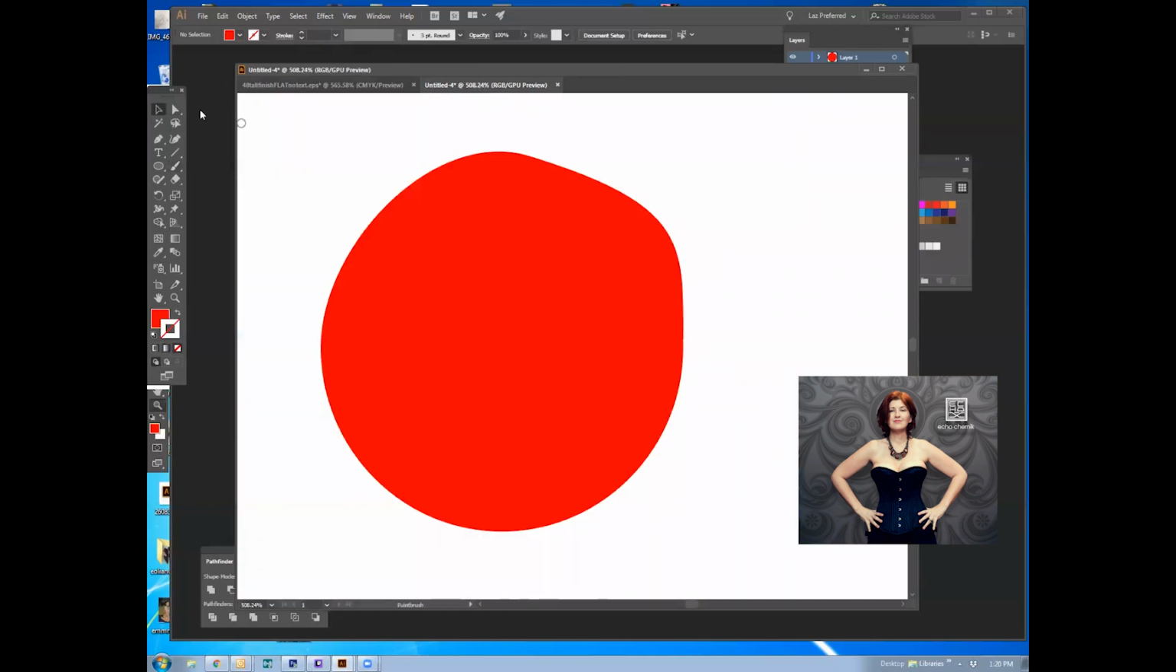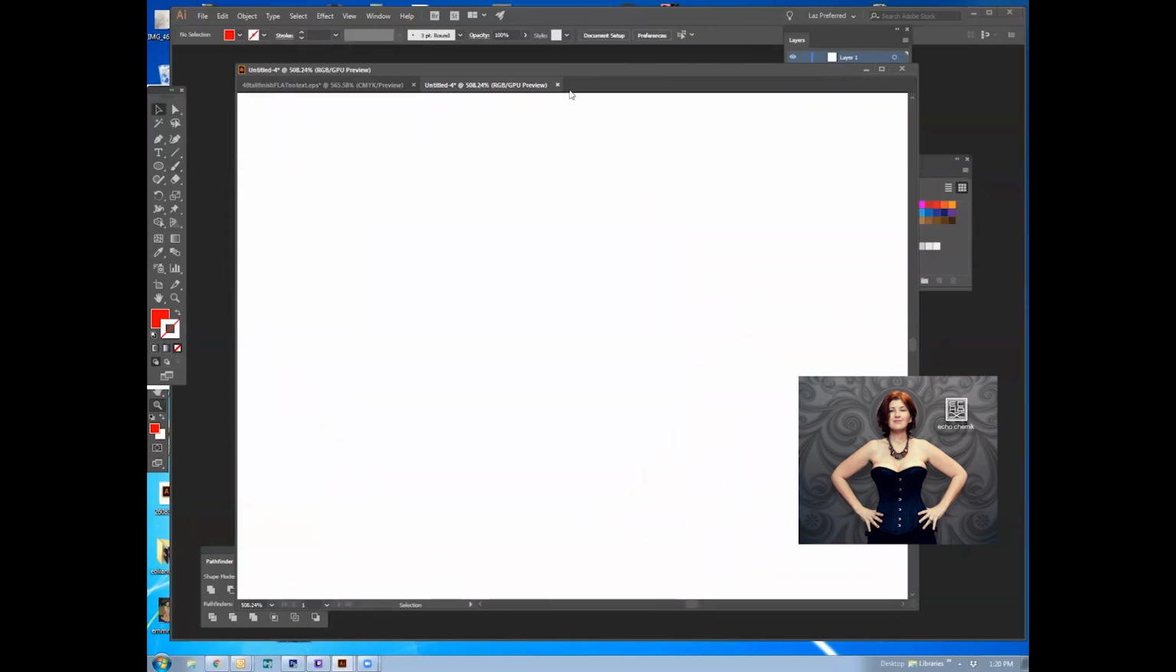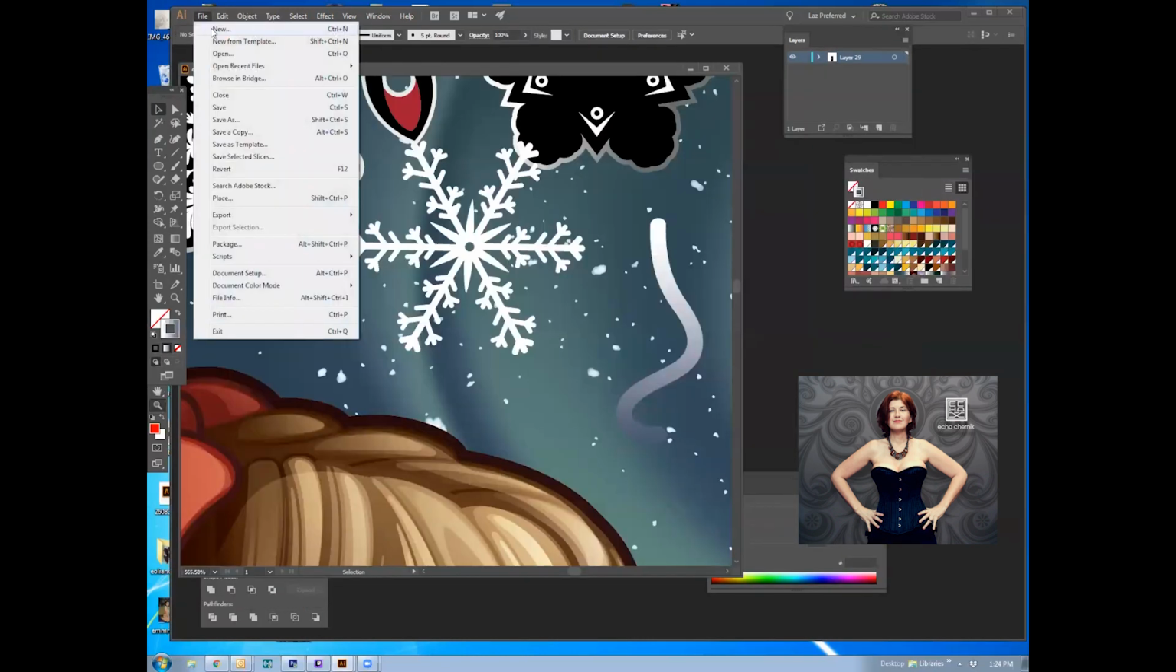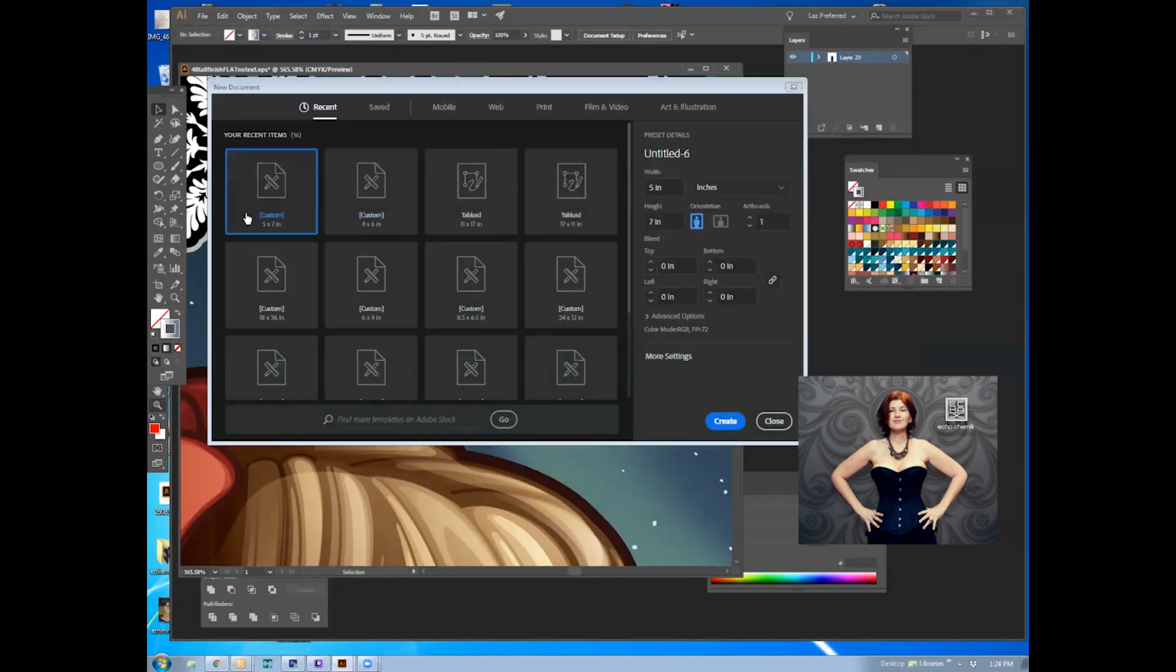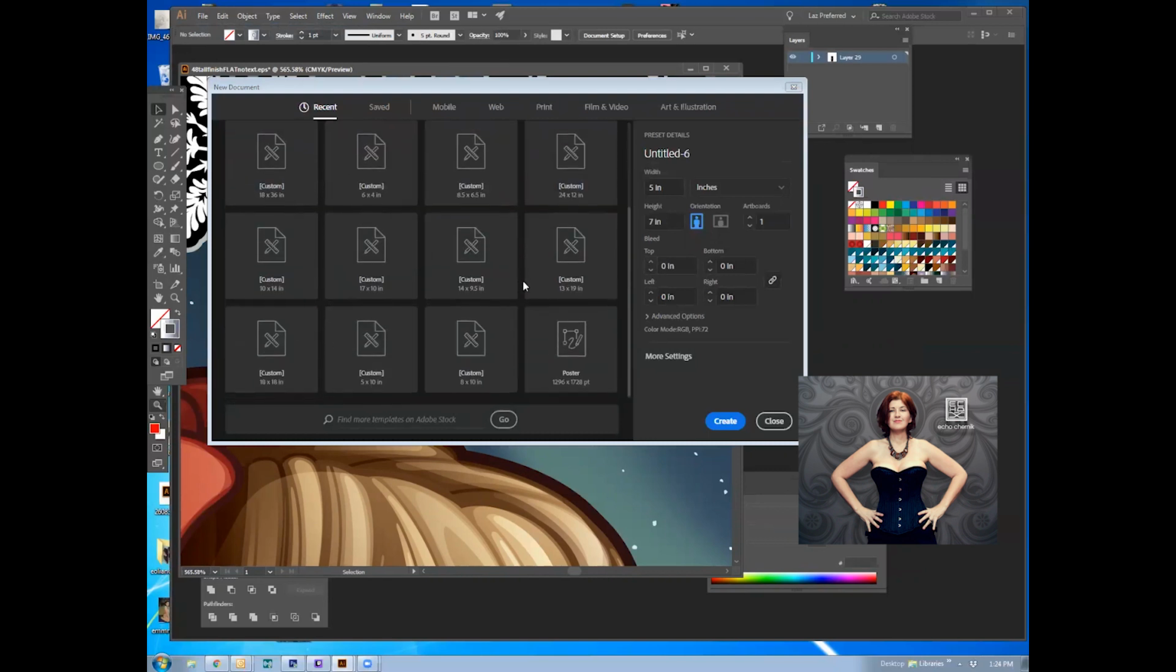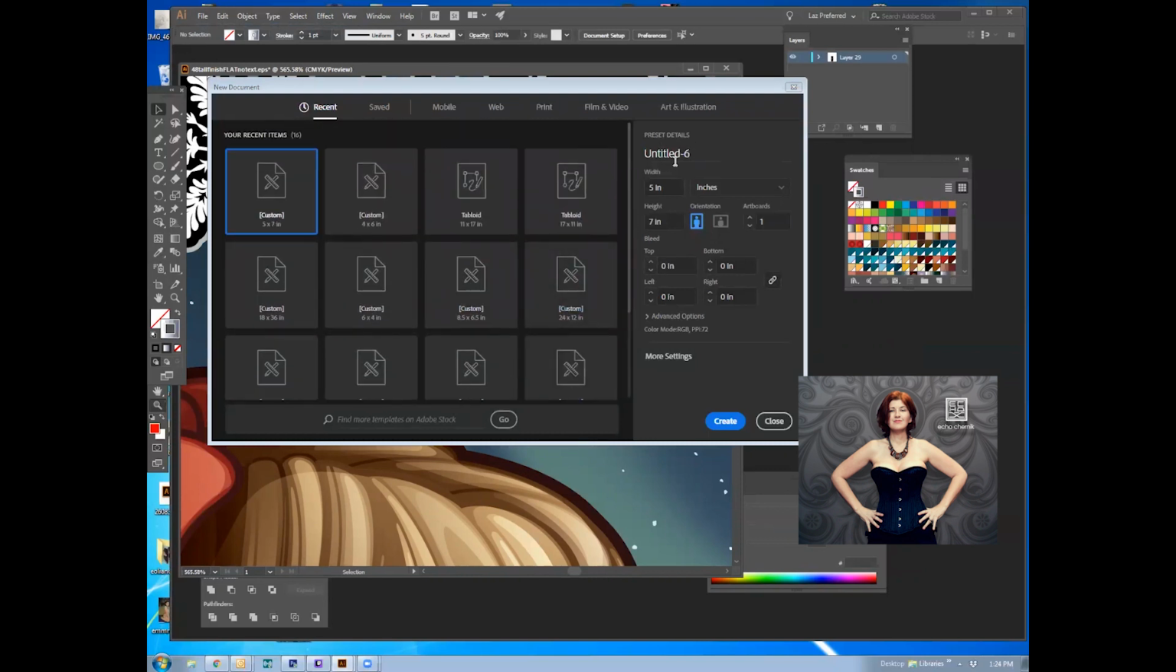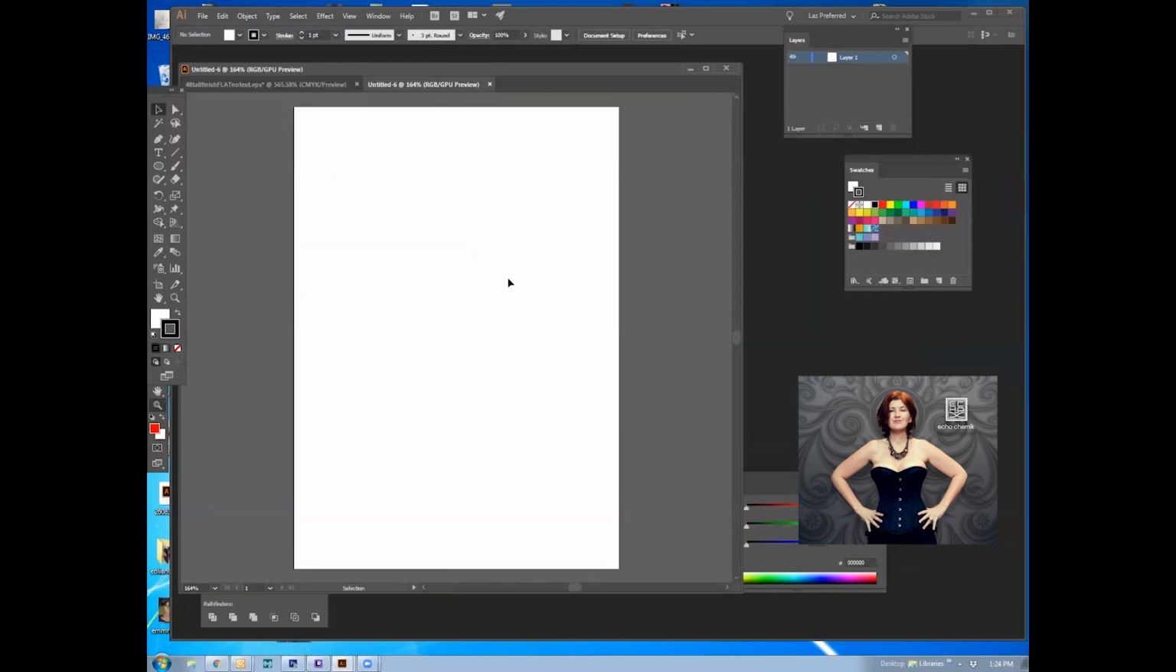Okay, the first thing I'm going to start with is the basics. So I'm going to shut this. You're going to make a new file. I'm going to go to File, New. Here it has a whole bunch of standard sizes that you can choose from. Under the preset details, you can change it to 5 inches by 7 inches. You can set the measurements right here: points, picas, inches, millimeters, centimeters, or pixels. It's set to inches right now, 5 by 7. Ignore everything else for now. Then you can choose between portrait or landscape, vertical or horizontal, and hit create. So now we have an artboard.